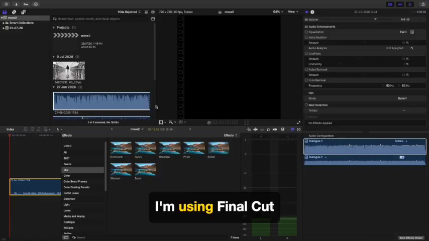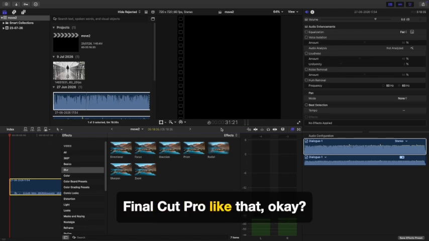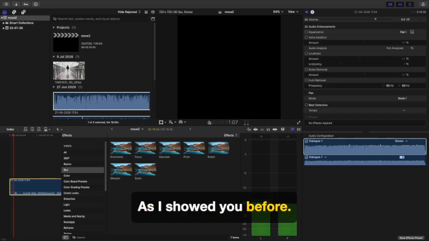Hey guys, I'm using Final Cut Pro and I will show you how you can add subtitles on your video in Final Cut Pro like that, okay? As I showed you before.